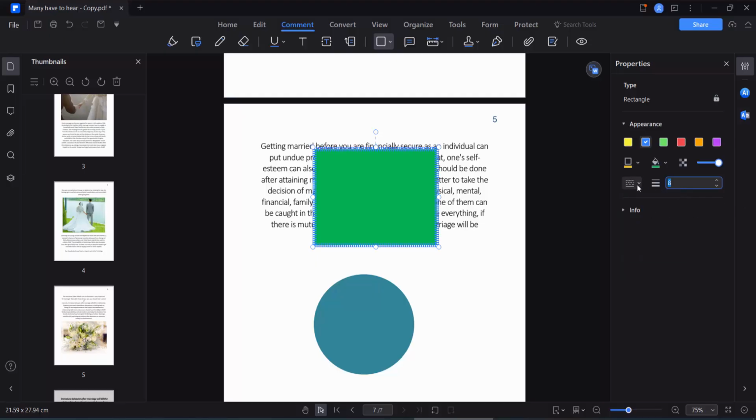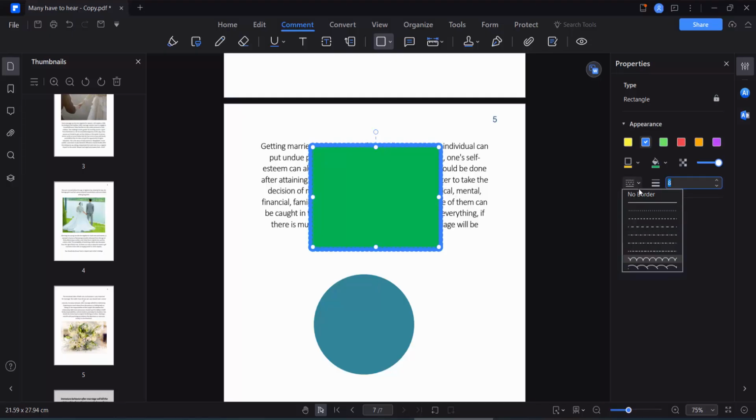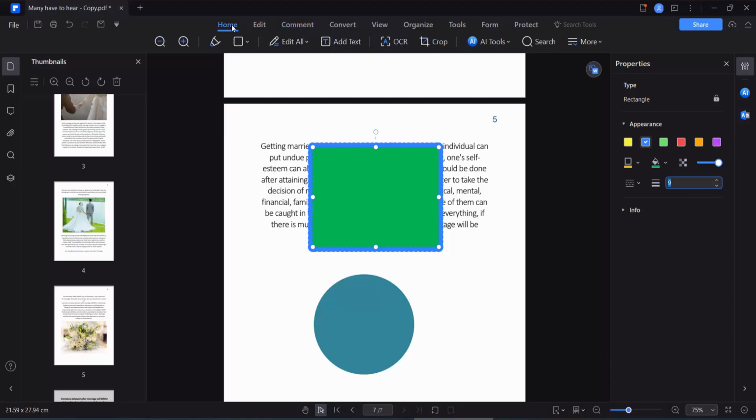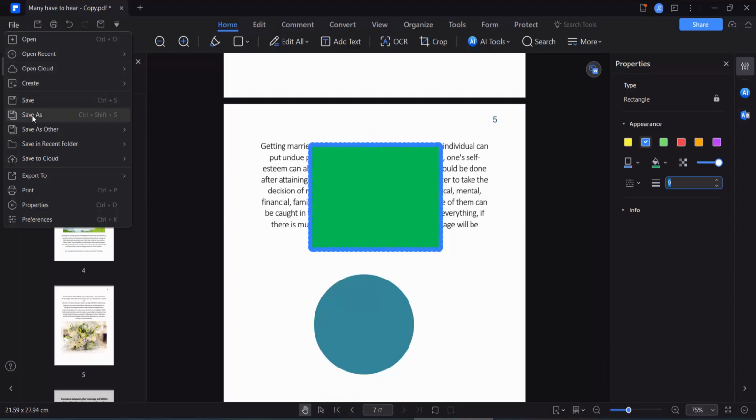You can make it dotted and this zigzag. Also you can remove this one and make this one, and this is thickness. In this way you can increase or decrease your border thickness. And finally select this file option, save or save as a PDF file.